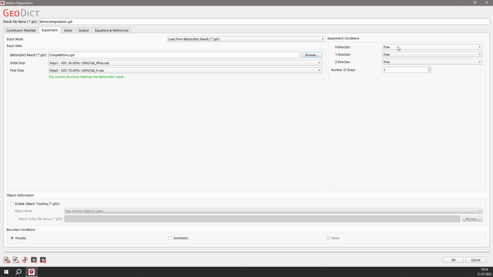We simulate the degradation with free expansion for all 3 directions, meaning that the material is allowed to expand. If you have a battery cell that cannot expand at all, you can choose Confined. To also have intermediate results of the degradation simulation, set the number of steps to 5. Set the boundary conditions to symmetric, because neither of our 2 electrodes is periodic.